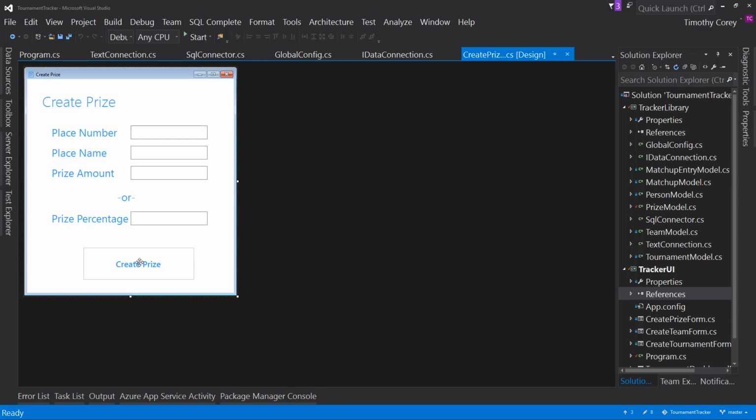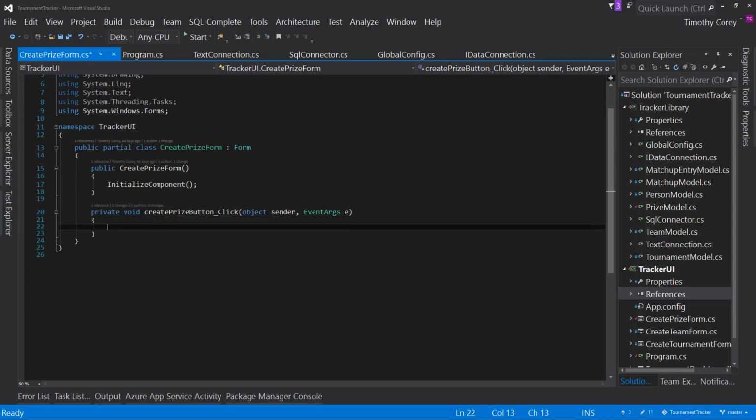So again, let's come back now to our prize form. We're actually going to double click on this create prize button to launch this event. All right, so create this event called create prize button_click. So whenever we click this button, then this code will run. Now, what do we do here?